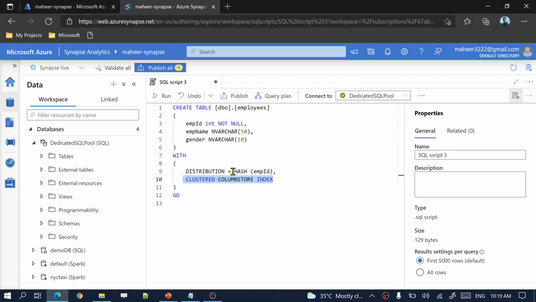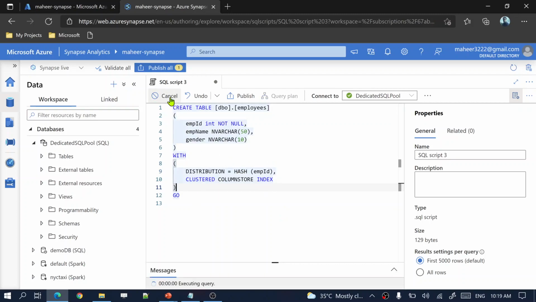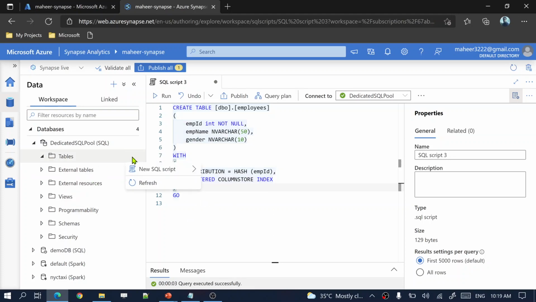In our past videos we discussed the different types of distribution logic available in Synapse, right? You have hash distribution, round robin distribution, and one more, replicate distribution. So please watch the previous videos to know that better. Now let me execute this entire query to create the table first. Once I create the table, under the tables folder I should see it. So let me refresh this tables folder here. I should see my table here.